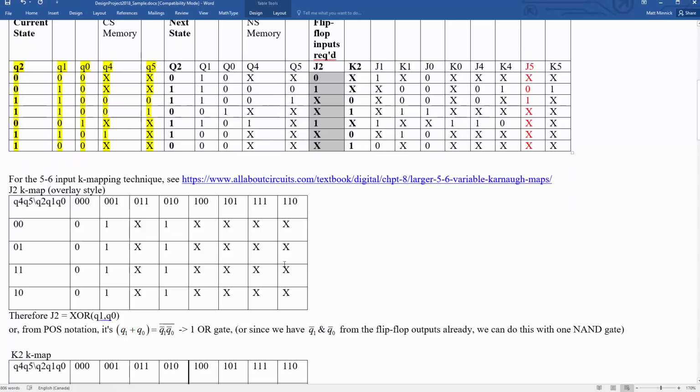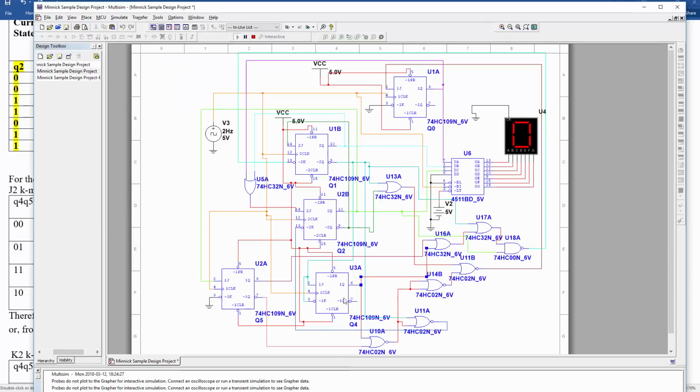It turns out that we're going to end up with J2 can be tied to Q1 or Q0. Or we can use Q1 bar NANDed with Q0 bar. Remember that with the flip-flops, we have the bar outputs as well. Every flip-flop outputs both the value and its inverse. So it doesn't take any more gates with flip-flops to get the inverse of the value that we wanted.